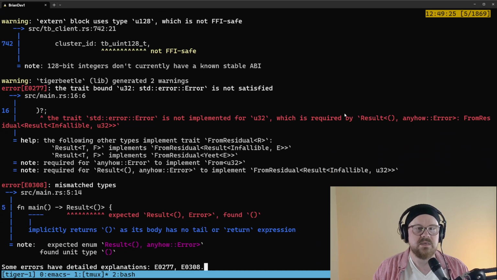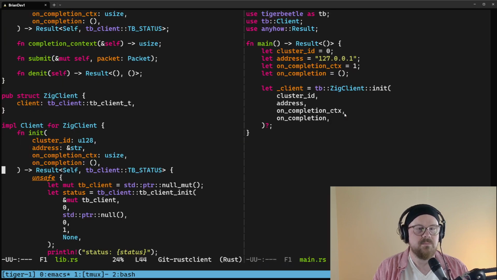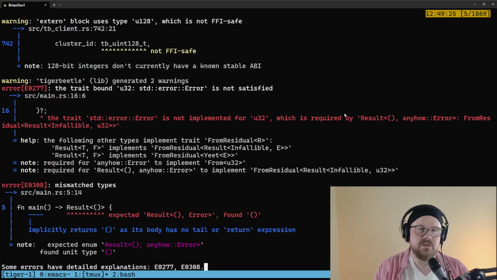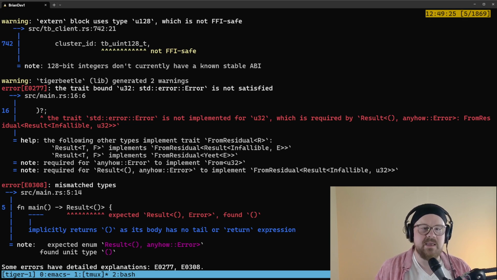Standard error is not satisfied. Oh, why is that? So here's what's going on. I'll show the error here. The question mark in Rust says, if I receive a result of an error type, then I can propagate that error type up the stack. And my anyhow type that I just added is properly implementing the error trait in Rust.